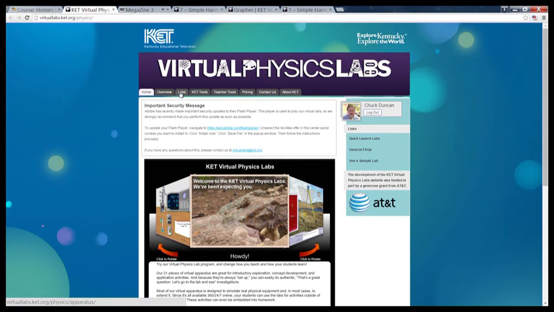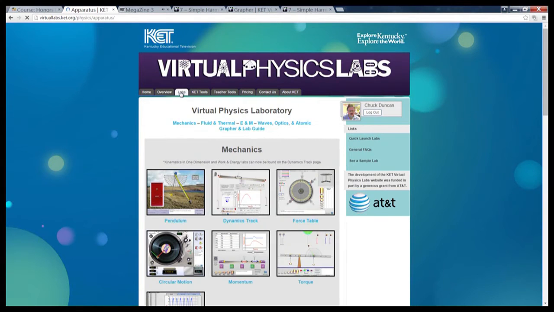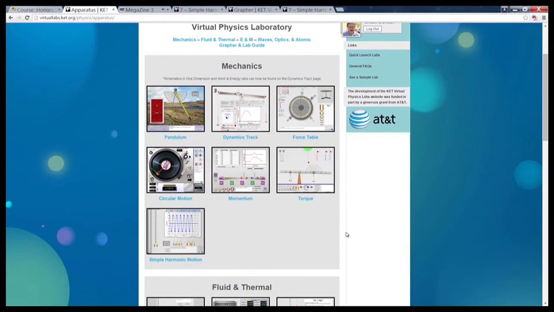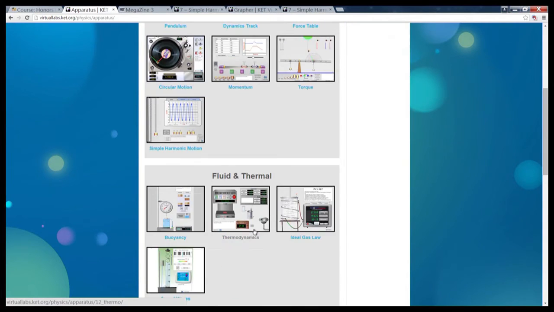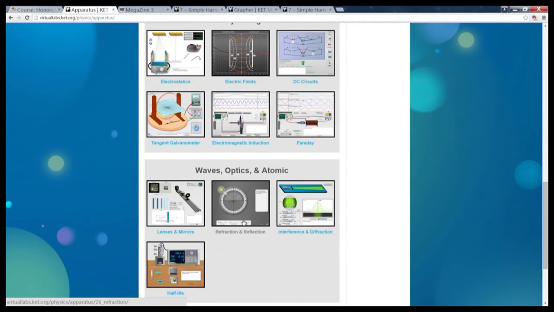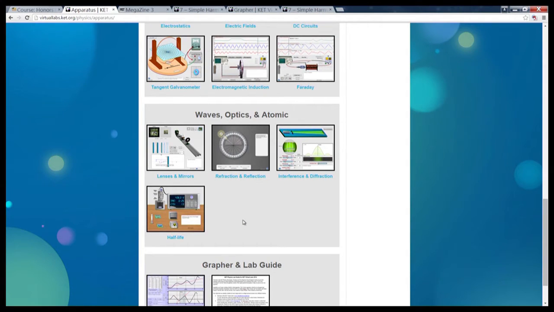There's a tab here for labs. When you click on labs, you will see our fabulous collections of labs appear, and each one of these is an image that you click on to access a lab. You see the simple harmonic motion lab, the ill-named simple harmonic motion, because it is not very simple, but there are 7 labs right there. Then there's some more here, and then some more, and some more. Now the first thing we want is to open the Grapher.